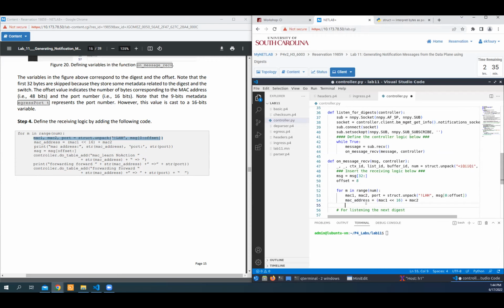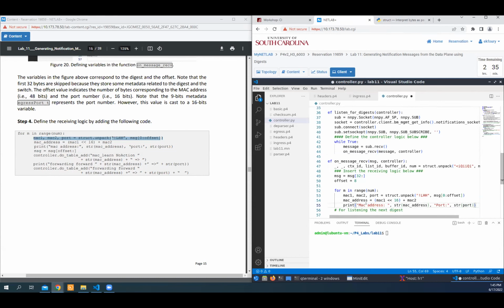Okay, so after we extracted, or calculated, this MAC, we can use the print function in Python to just display it. So for example, MAC address equals, we know that we use a comma here in print so that we can concatenate. So string MAC address, and then we have port. Let's add here a colon, and then string port. This is just for debugging purposes so that we see the values that we receive in the control plane.